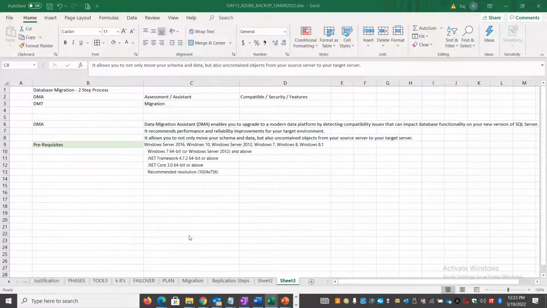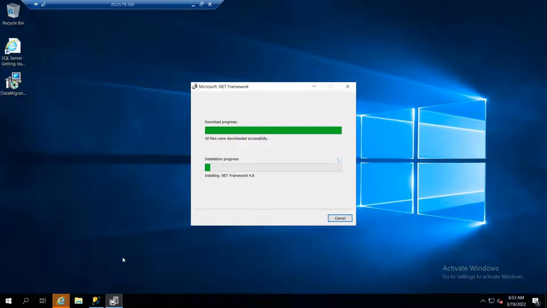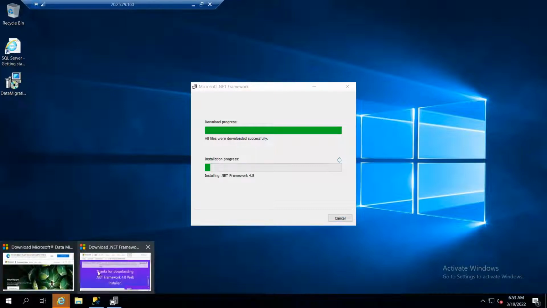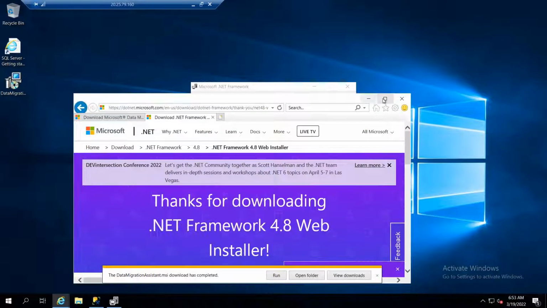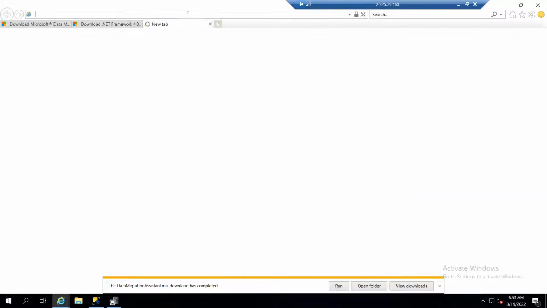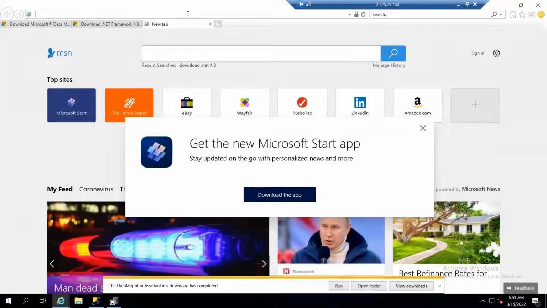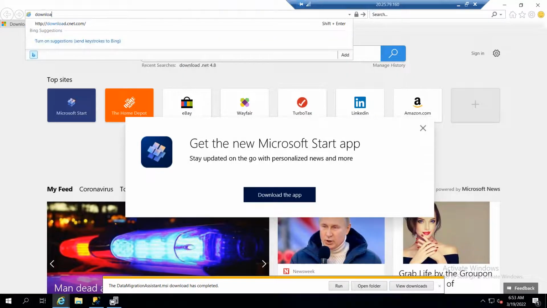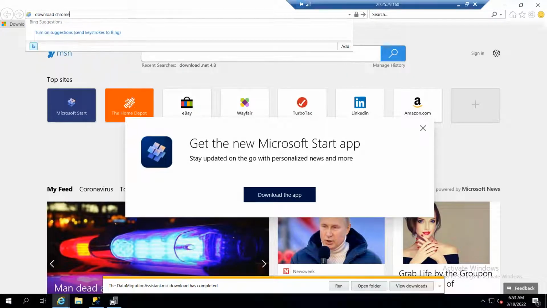Okay, so let's see. Okay, this tool is very powerful. The reason I say that, it will help you to migrate schema, data, and configuration, all of them. Okay, that's the beauty of this particular tool. Okay, download Chrome.